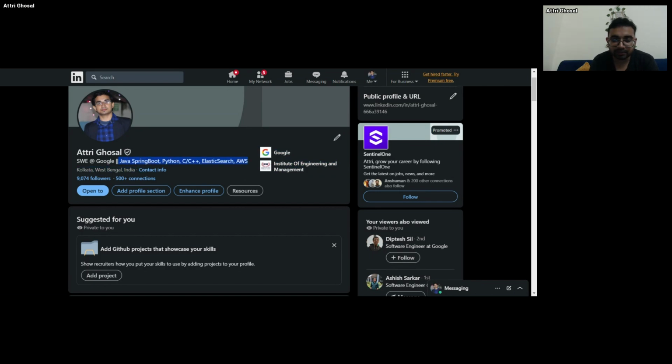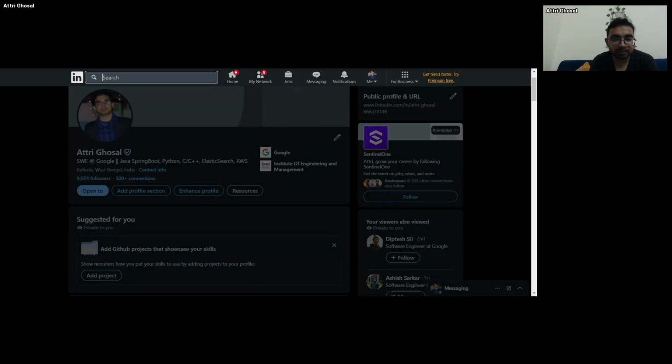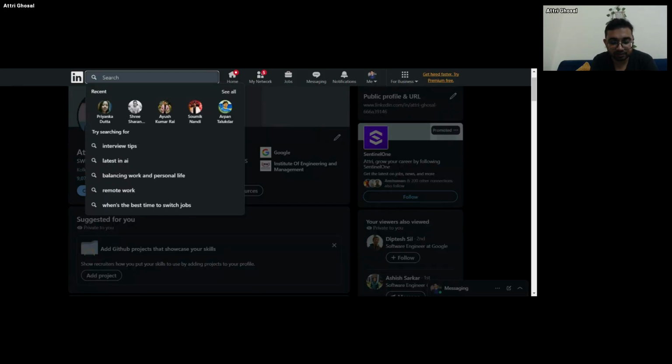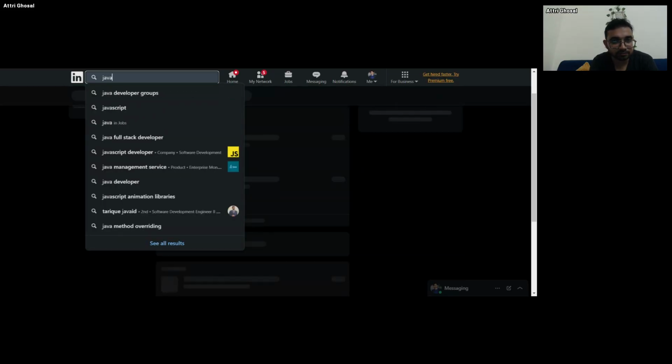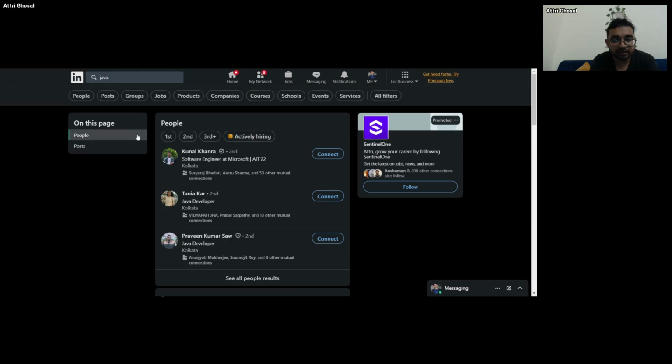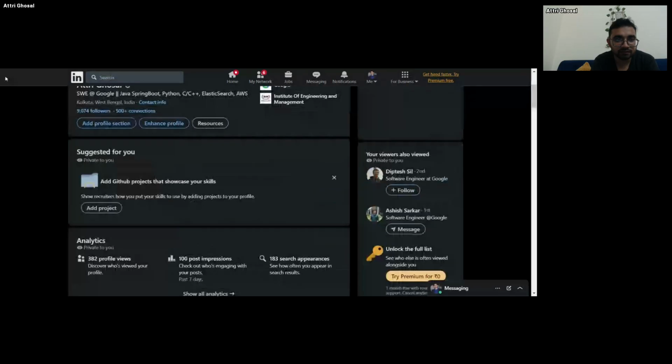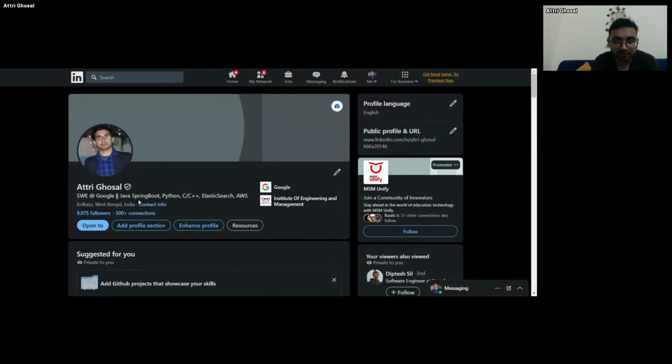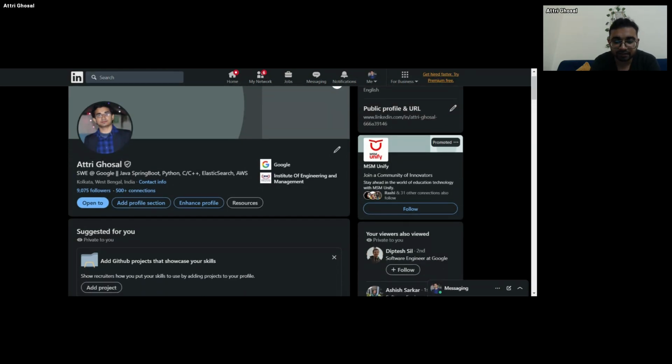So if you highlight the skill, let me tell you how the algorithm works. What a recruiter does is, let's say the recruiter searches with Java, right? And they would look for what all people are proficient in Java, right? Now, if I have Java written in this section, definitely my profile would rank higher. Okay, so do include your skills in the first line itself.